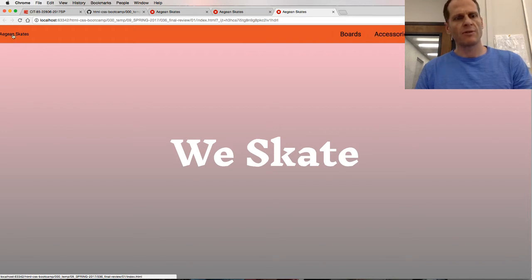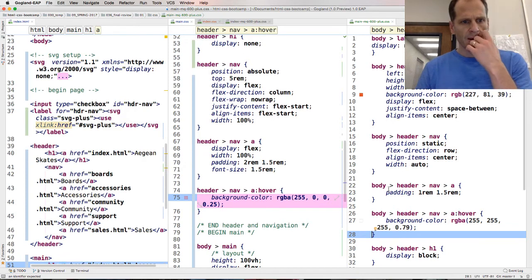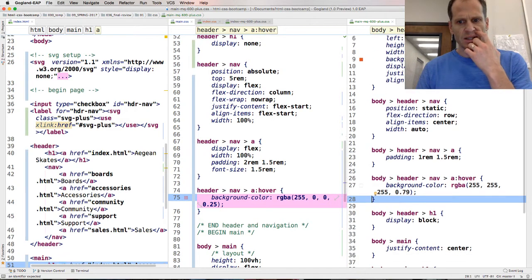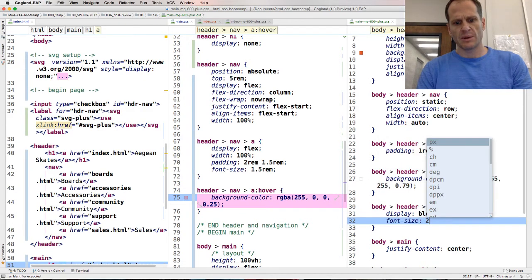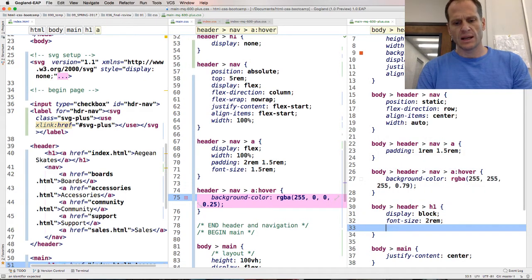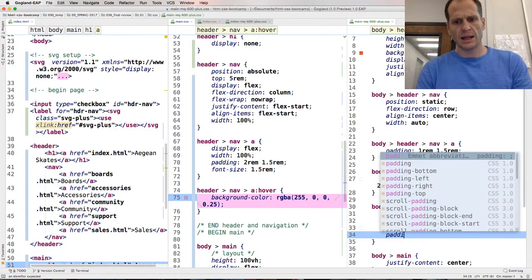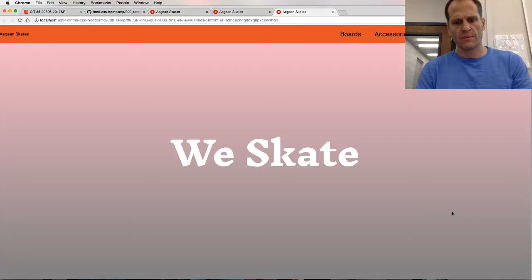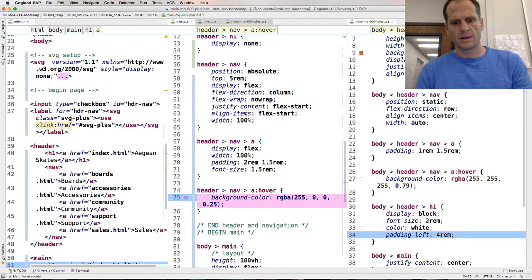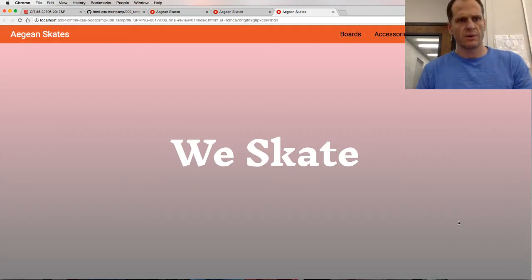And so then I'd have to format this over here, which is header H1, which is this one right here. Font size would be maybe 2 rem, and color maybe white, and padding left maybe 2.5 rem. So this is using 2 style sheets.